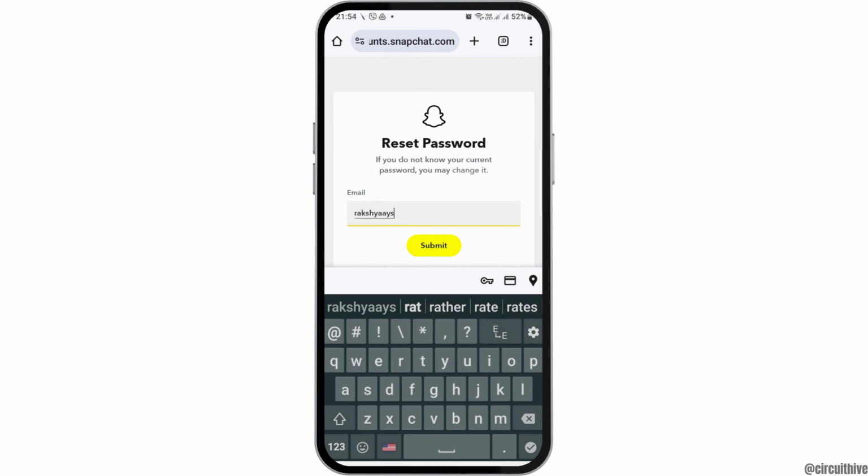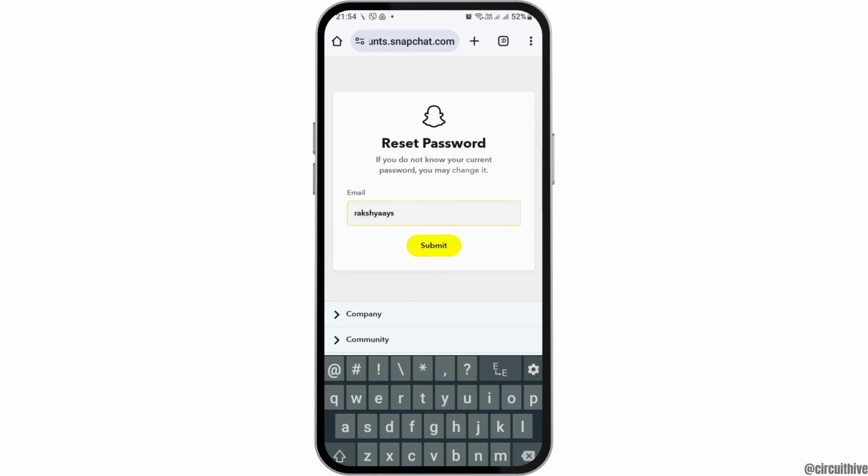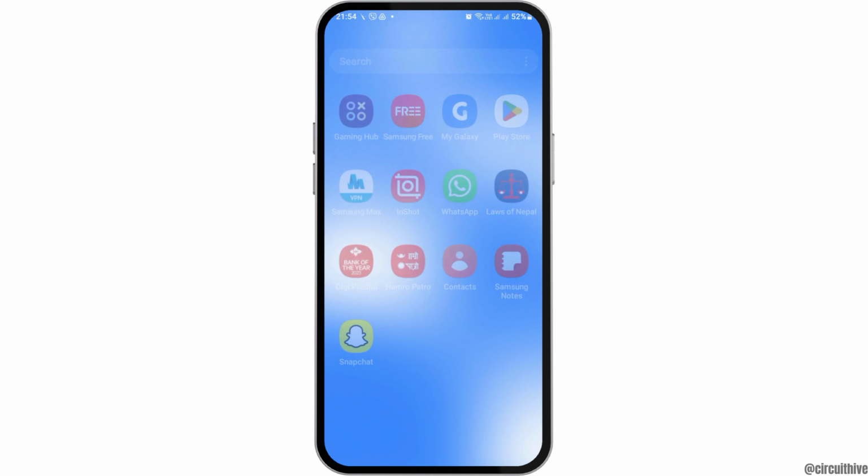you have to just submit, and after you submit it, now in your Gmail section on your mobile device, you can find the security code that Snapchat had sent, and you can just select the Snapchat code and tap on it there, and you will be logged into your Snapchat account.